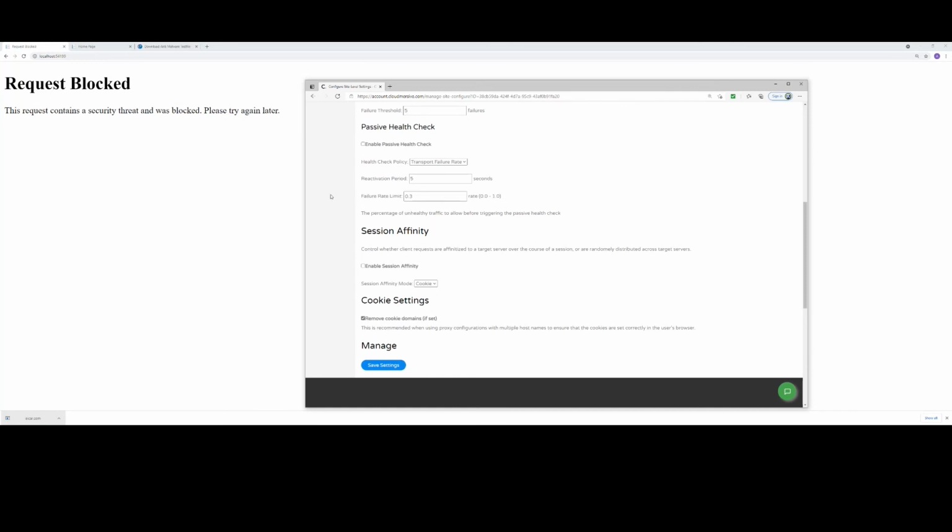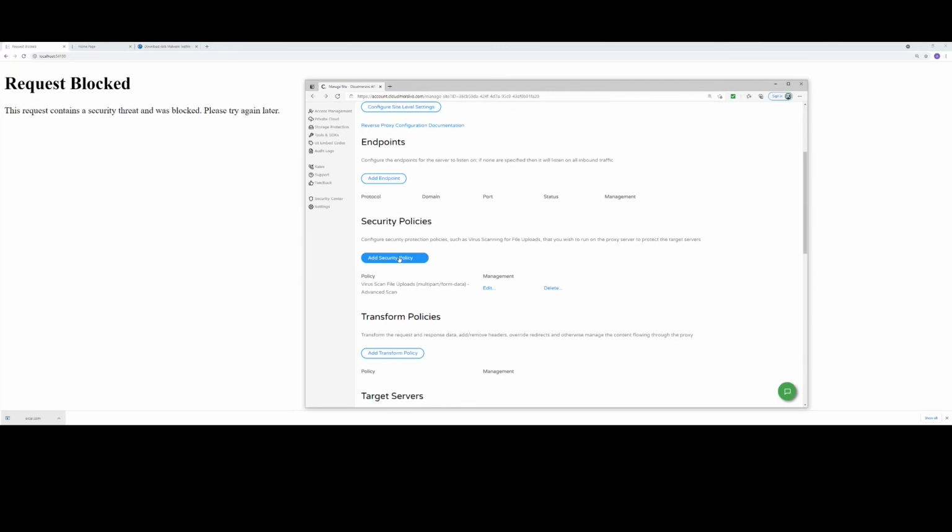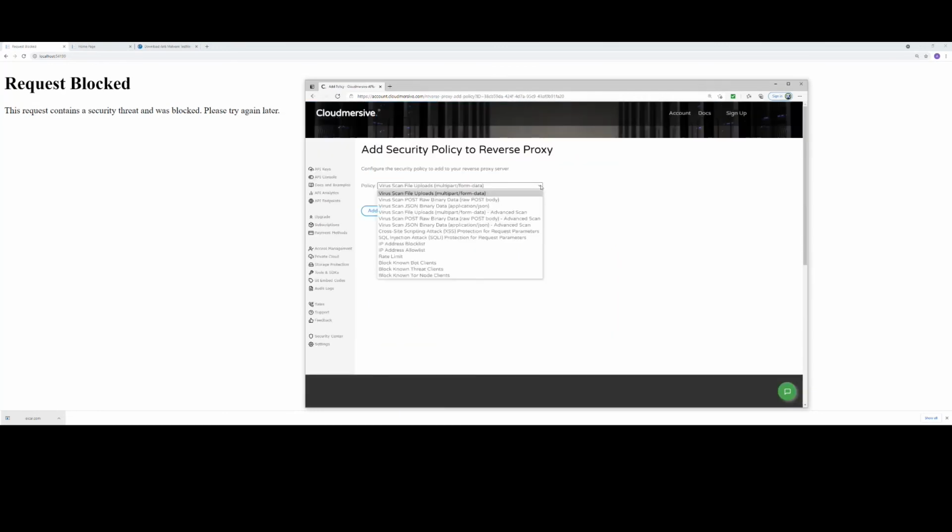And last but not least, we want to mention the rest of the security policies that can be added. We have both virus scanning and 360-degree content protection policies here. We can virus scan raw binary data, JSON binary data, and multi-part form data. We can also apply protection policies for cross-site scripting or SQL injections, create IP address allow lists or block lists, apply rate limiting, or block bots, threat IPs, or Tor nodes. These security policies can be used in combination with each other as well.